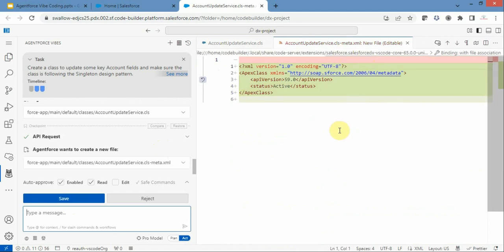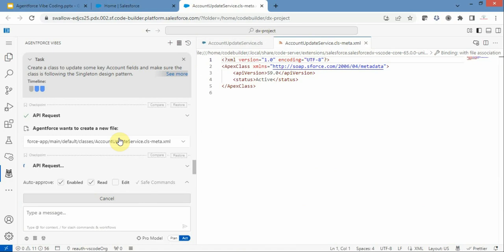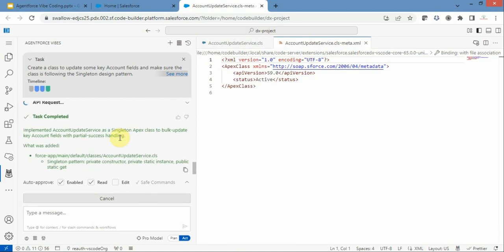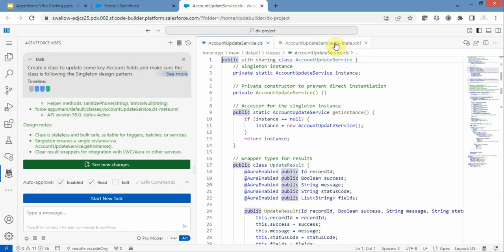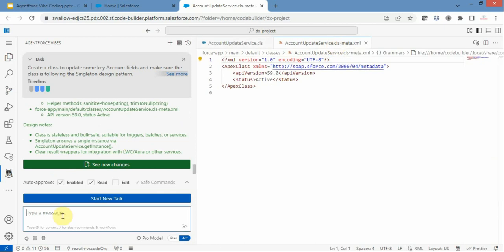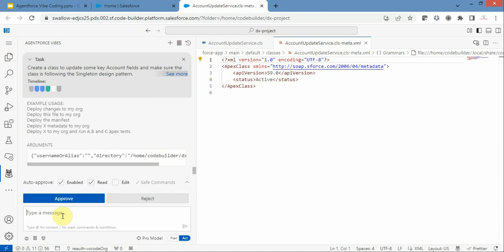Okay, it is creating the meta.xml file also. Let me save it. Okay, the class got saved and it's working fine. Let me deploy the class. Okay, it is saying something. Okay, I will approve it.